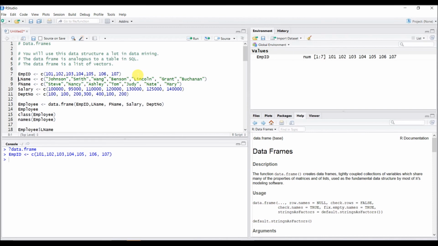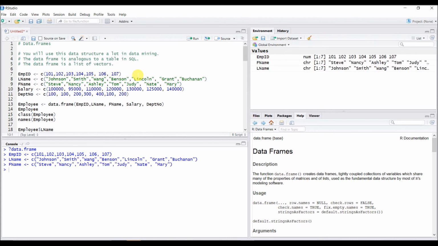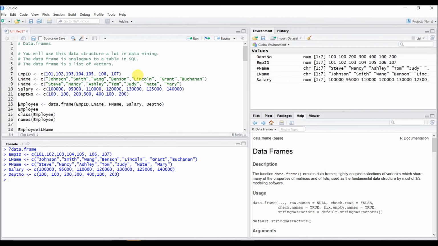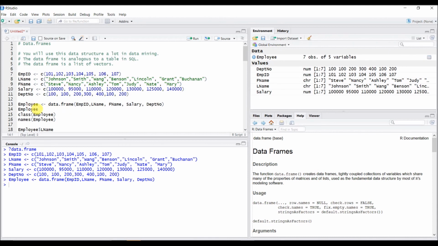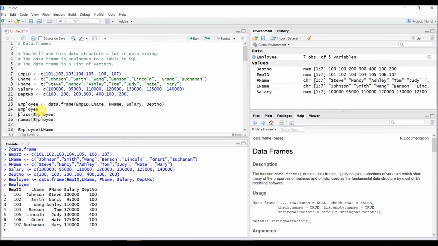So we have the employee ID vector, the last name vector, the first name vector, the salary vector, and the department number vector. Once those vectors are created, we can combine them using the data.frame function, with the vector names: employee ID, L name, F name, salary, and department number. So now we have the employee data frame.